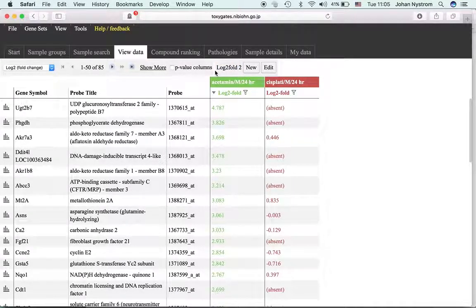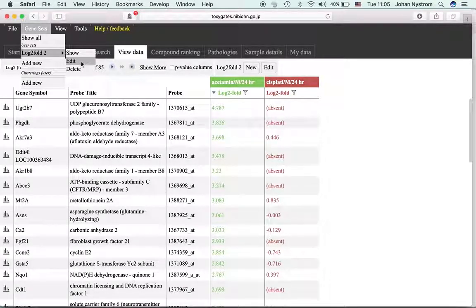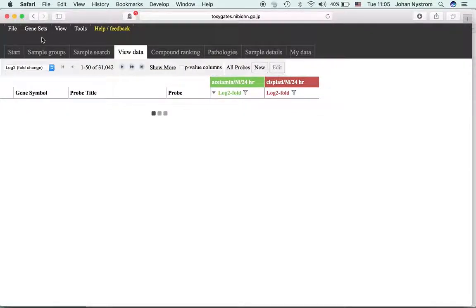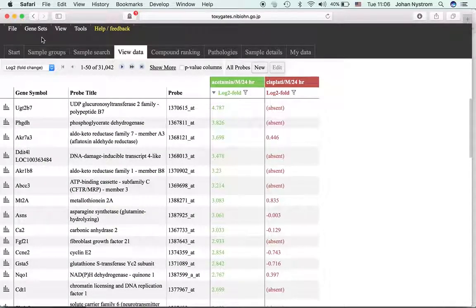Now, in order to go back to seeing all the genes, you can use the gene sets menu. All the gene sets you create will be in this menu. So here you can show the log2fold2, you can edit it, or you can delete it. And you can also, importantly, click on the Show All menu item up here. Show All goes back to the set of all probes for that species, the 31,000. And now indeed, this area shows all probes again.